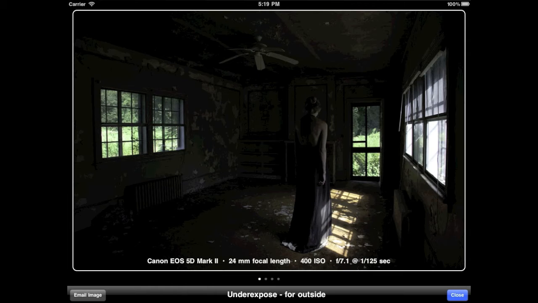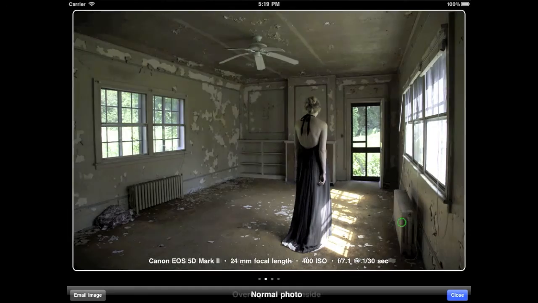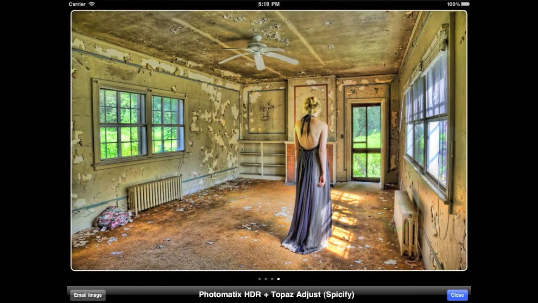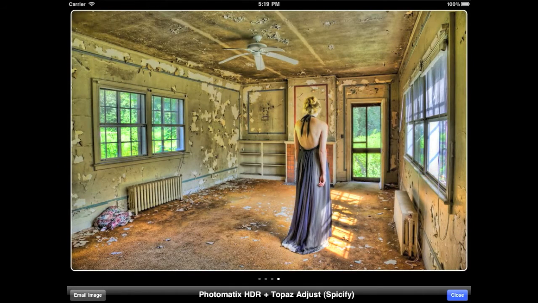So here's one of the photos taken directly out of the camera with the exposure information shown below. And then here, by just touching the screen, you get an HDR combination. So you might start with a photo like this and end up with a photo like this using HDR.